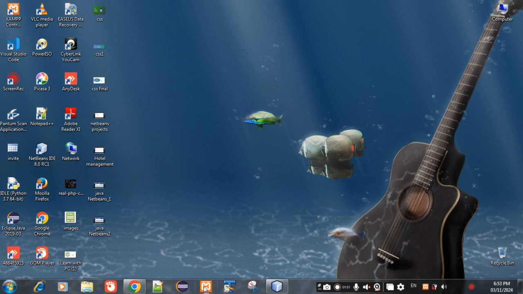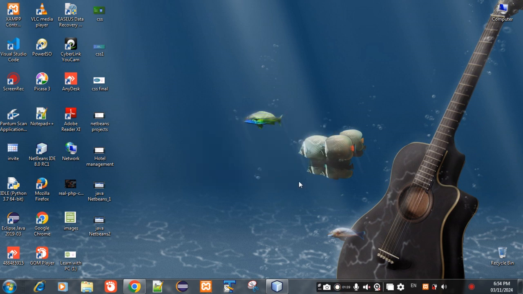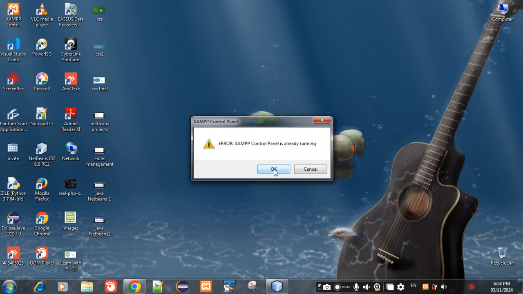Okay, let's click XAMPP, and this is the old version of the database. In the latest versions, more XAMPP database connectivity is available, but this is the old version. There is not much difference, and they are almost similar. Okay, let's start.